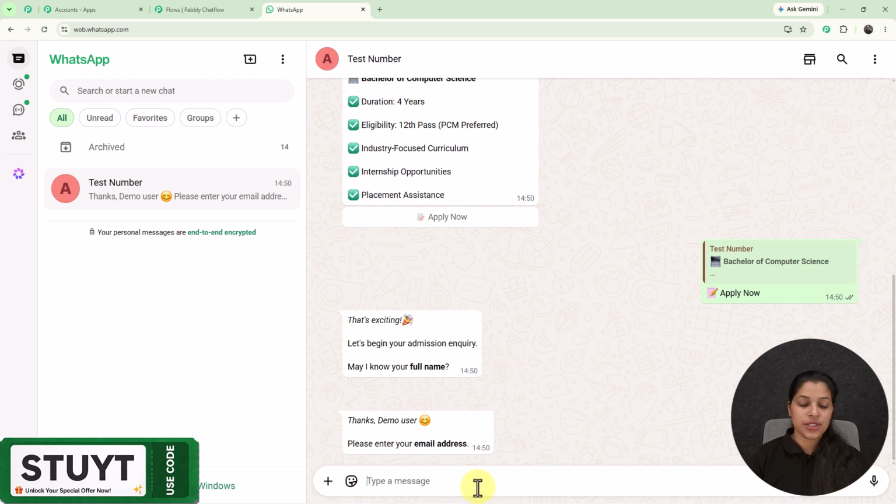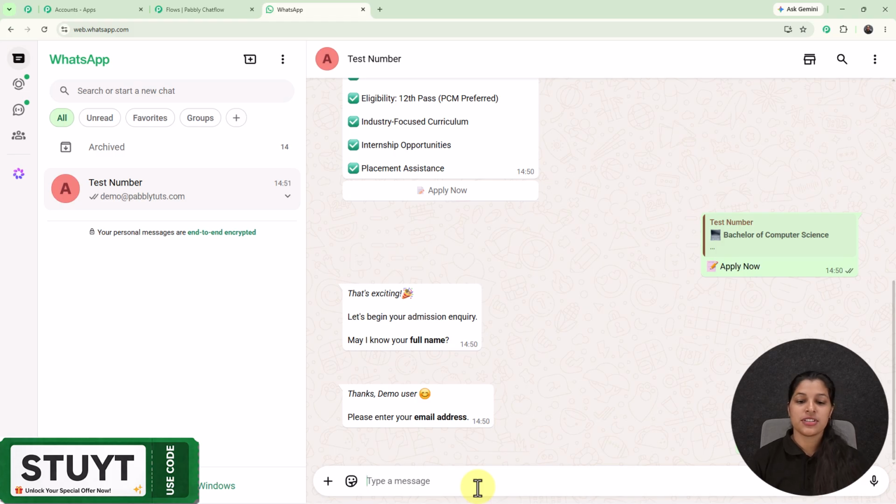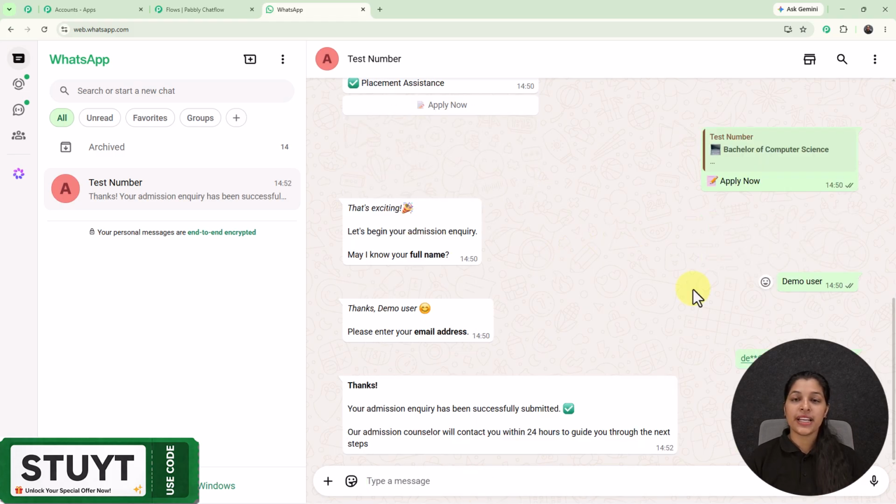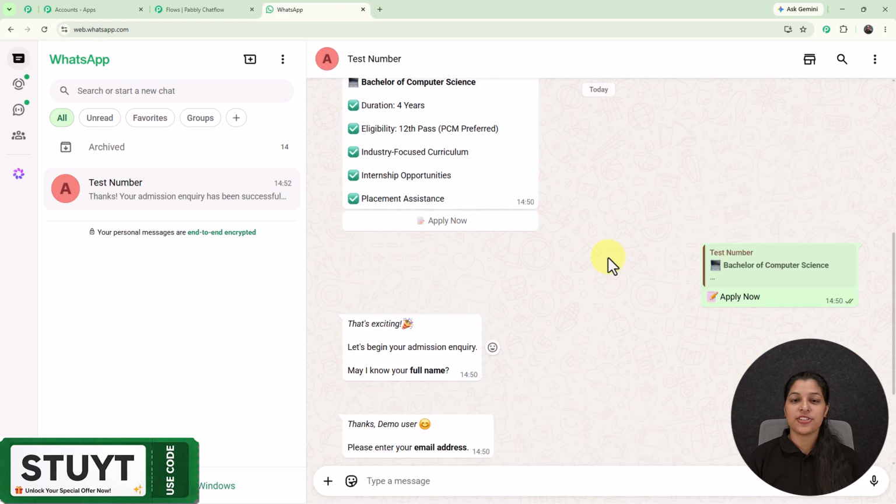And now here I'm going to enter my email address as demo@pabblytudes.com. So here I'm going to just enter it. And as I have provided my email address, I'm getting this confirmation message.